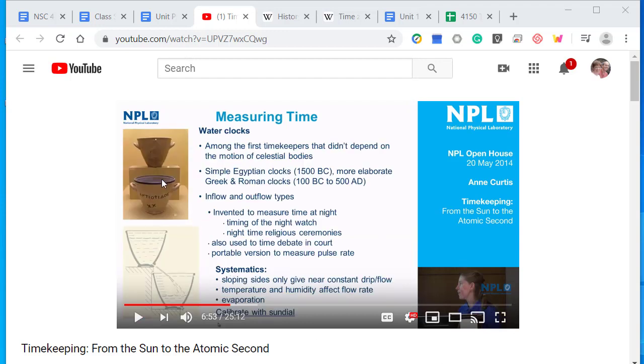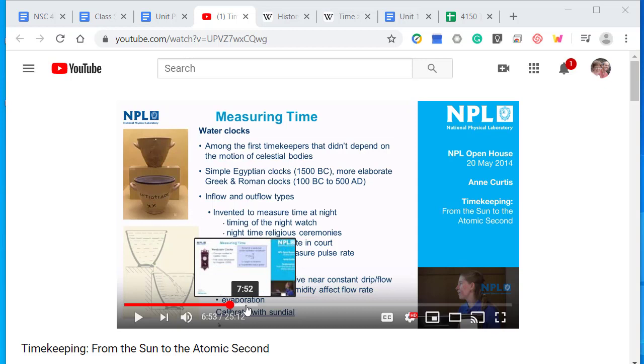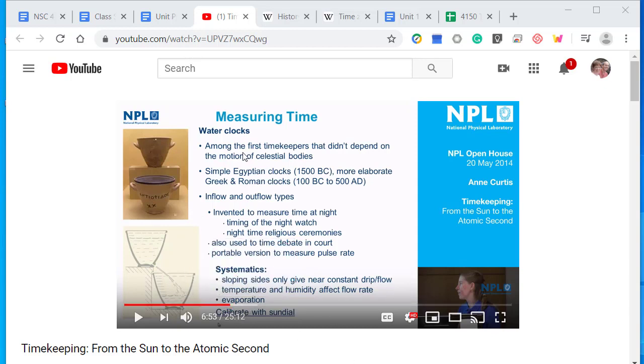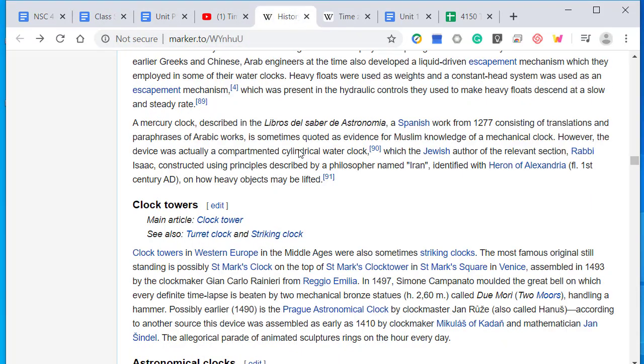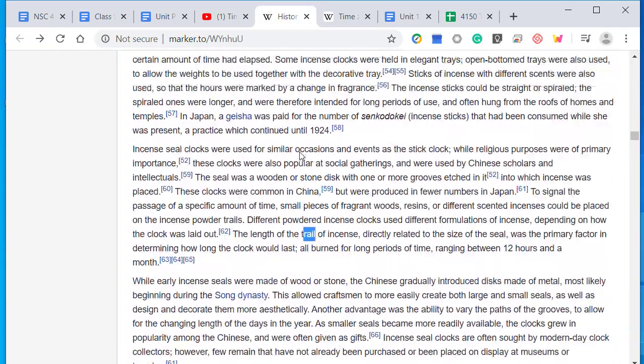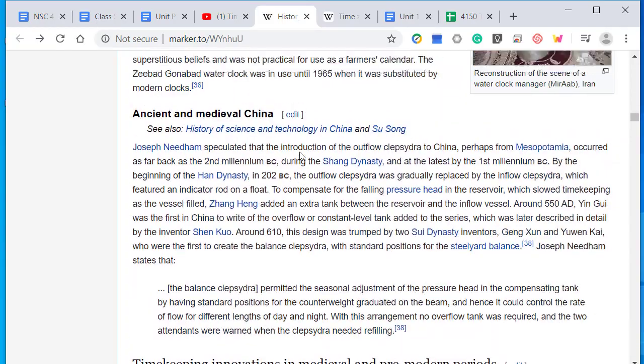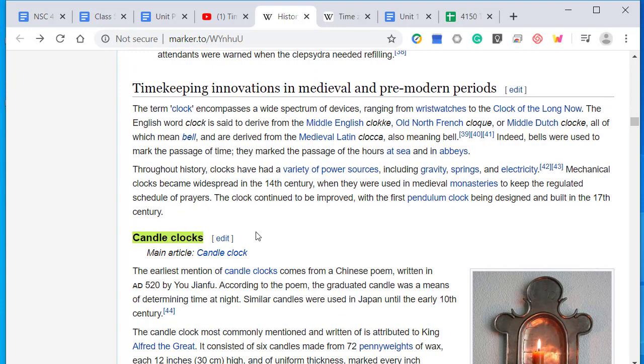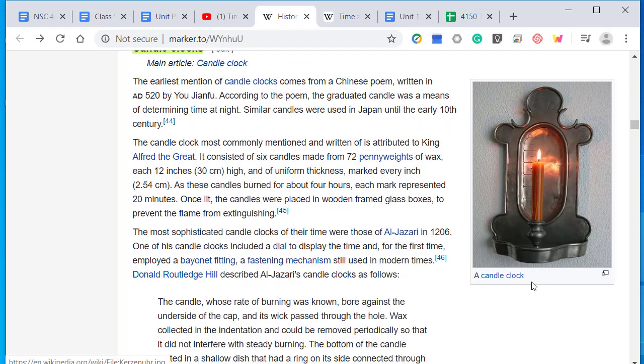It's interesting to see the early clocks, these water clocks that were done, wax clocks, and how they were used. Some of them are here. So if I jump into Wikipedia here, Wikipedia walks through some of these similar clocks. They talk about these candle clocks, which are candles with lines in them, and as the candles burn down, you can tell what time it is.